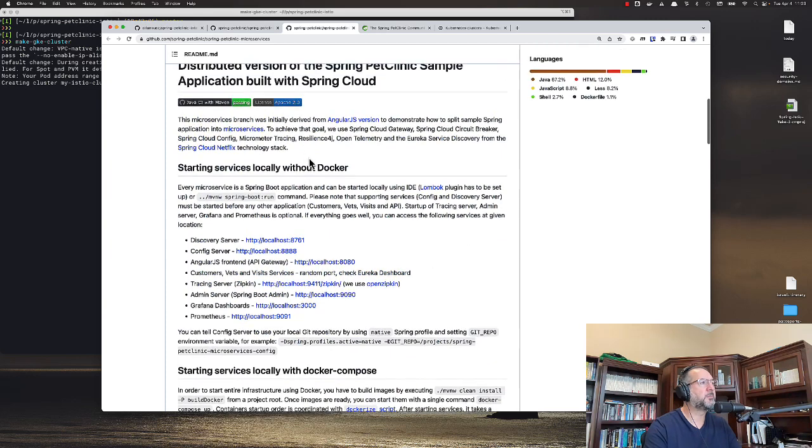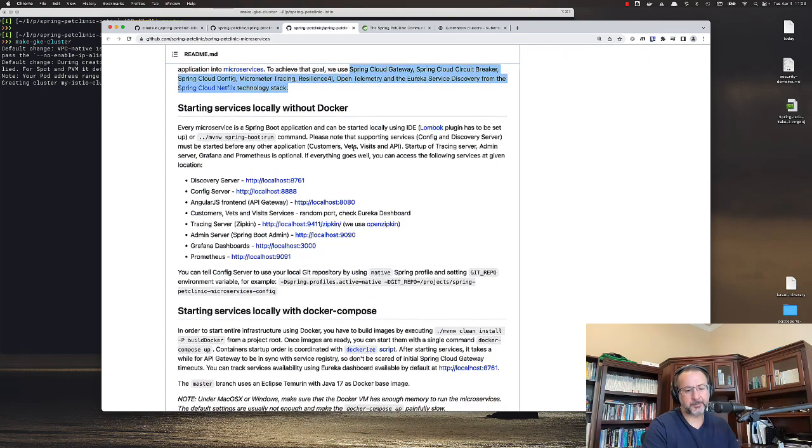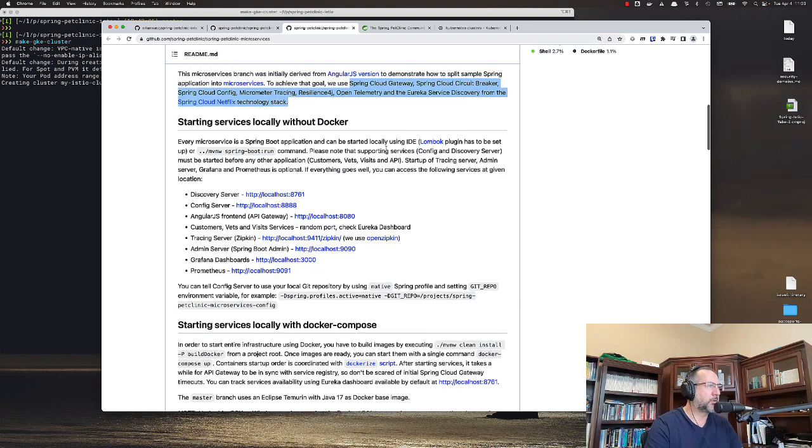And here they detail the different libraries and components that they rely on from the Spring ecosystem: the Spring Cloud Gateway, Spring Cloud Circuit Breaker, Spring Cloud Config, Micrometer Tracing, Resilience4j, OpenTelemetry, and Eureka Service Discovery. So lots of Spring Cloud projects help with service discovery, client-side load balancing, dealing with maybe resilience issues in terms of making service-to-service calls over the network, and so on and so forth.